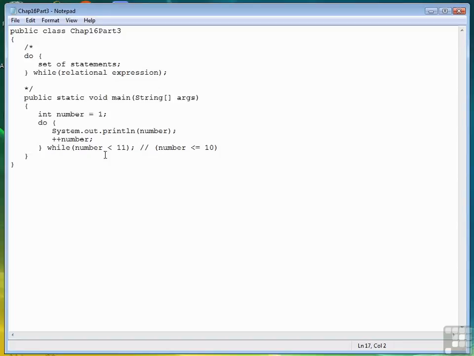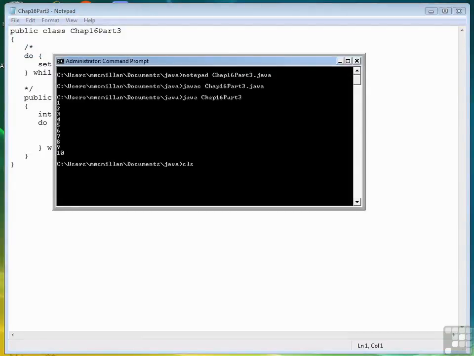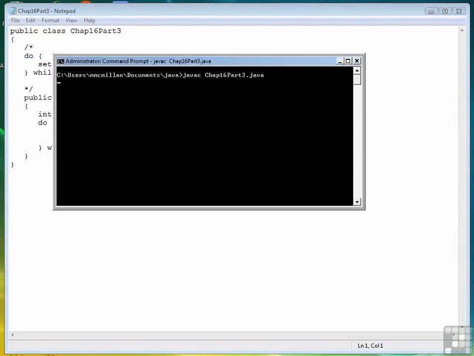Now let me demonstrate what I mean by saying that the statements will execute at least one time. What if we accidentally set number equal to 12? Well, 12 is definitely not less than 11. But because we don't test until the bottom of the loop, the statements are going to execute at least one time. See what I mean? It printed out the value 12, and then it stopped.